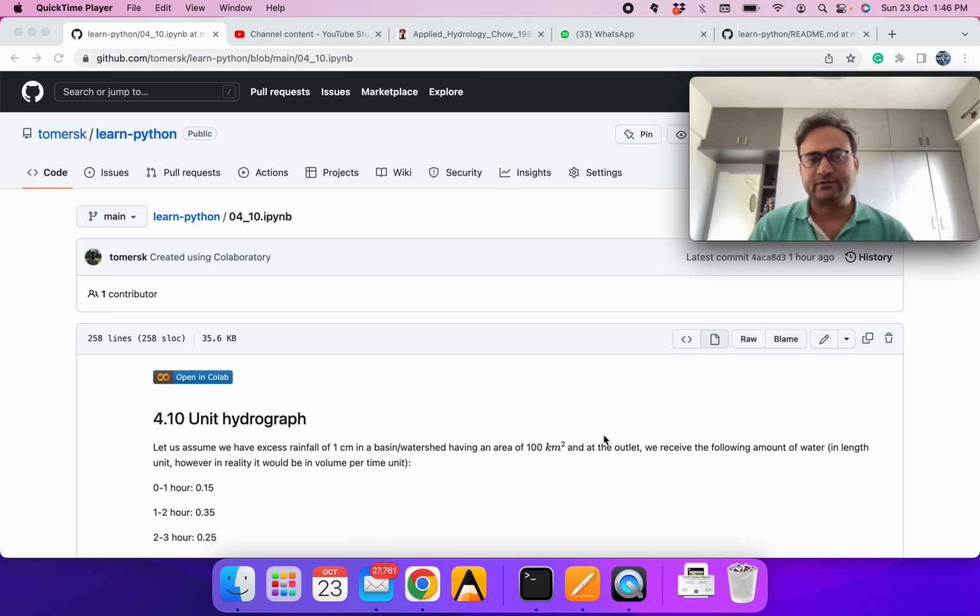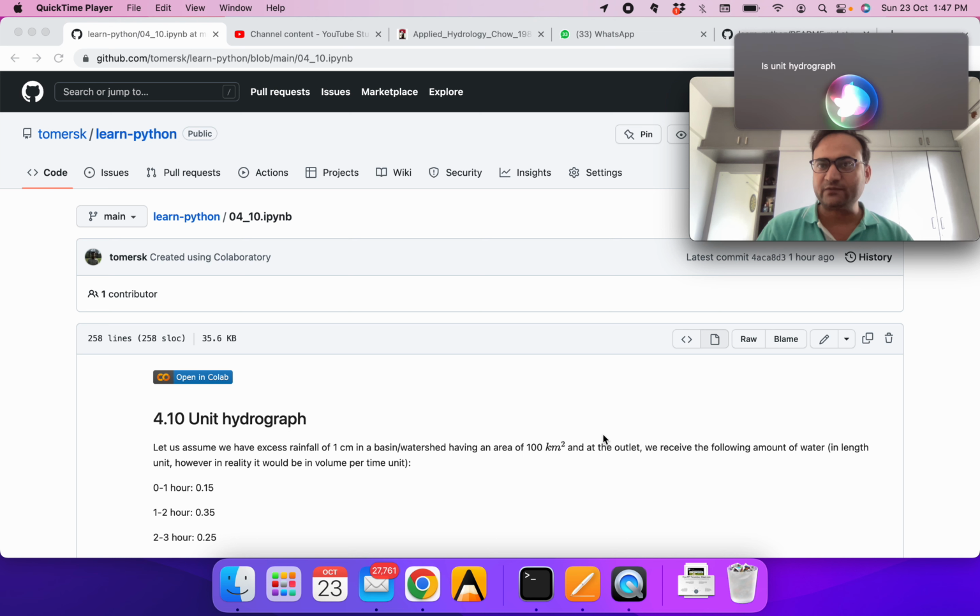Today we'll try to learn a little more of Python. We'll learn how we can use convolution for runoff routing. One of the commonly used approaches, at least at the medium or coarse scale, is the unit hydrograph. So let's see briefly what a unit hydrograph is and then how we can use it.